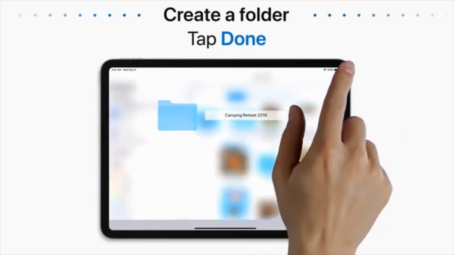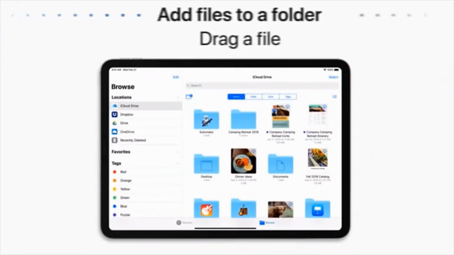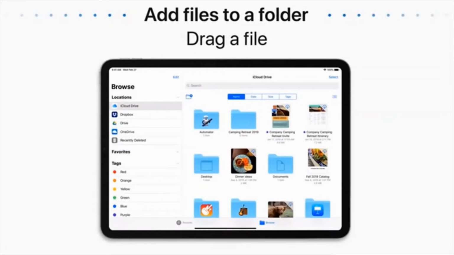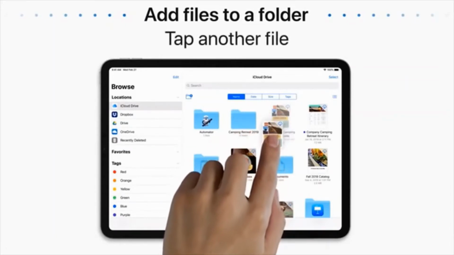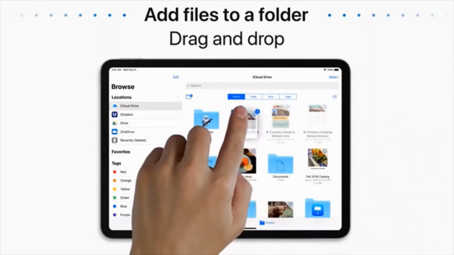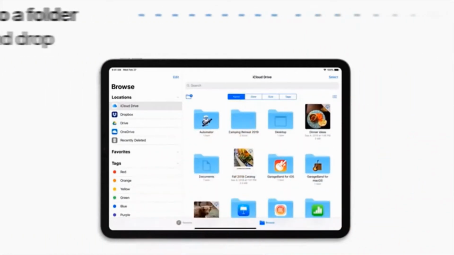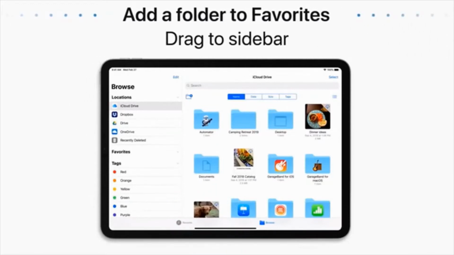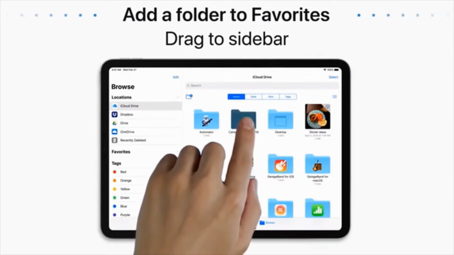and tap Done. To add some files to a folder, drag one file, then tap another file to collect it, and drag them into the folder. And you can add a folder to your favorites list by dragging it to the sidebar.